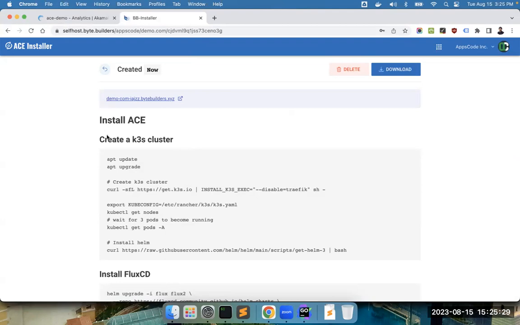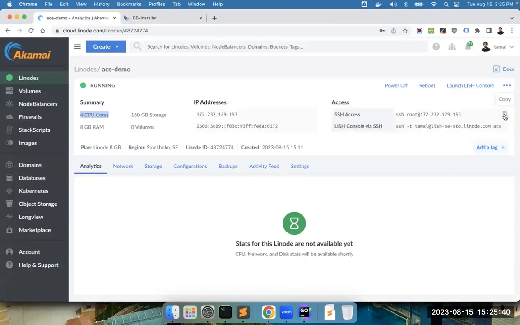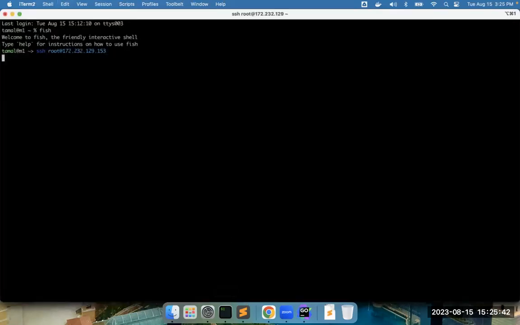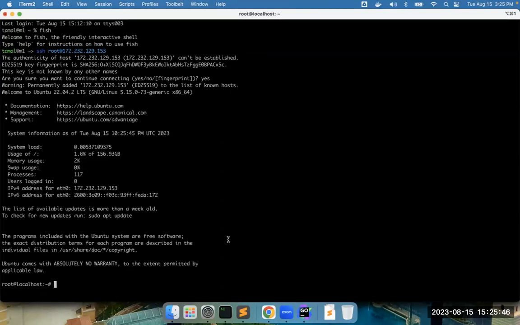Now it has generated the necessary installation instructions for doing this installation. What we're going to do is first SSH into this machine. I'm logged into this machine for the first time, so I'm going to do apt-get update and upgrade.